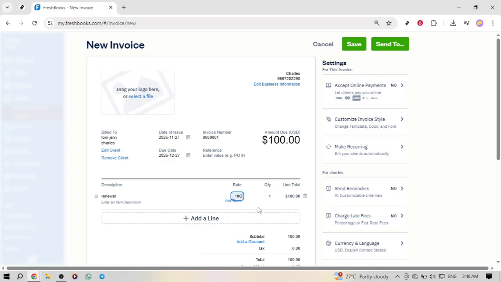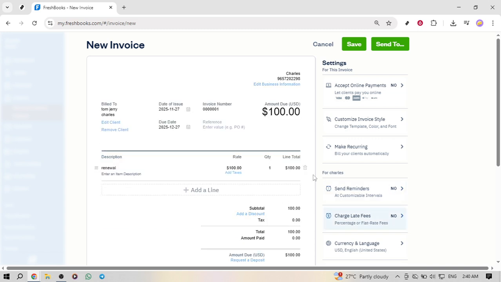Next, enter the rate. This can be an hourly rate, a per unit cost, or whatever pricing applies to this line. Then enter the quantity, hours worked, number of units or sessions, so FreshBooks can calculate the line total automatically. If you need more items, simply repeat the add a line step and fill out description, rate, and quantity for each one. As you go, FreshBooks will keep a running total at the bottom.